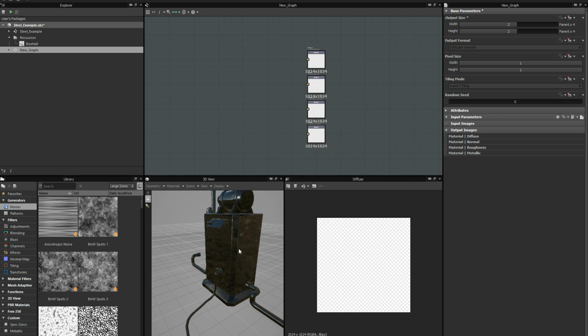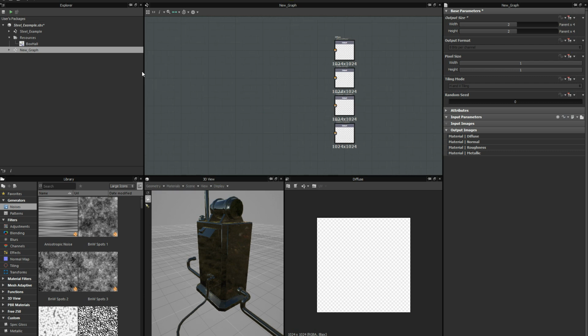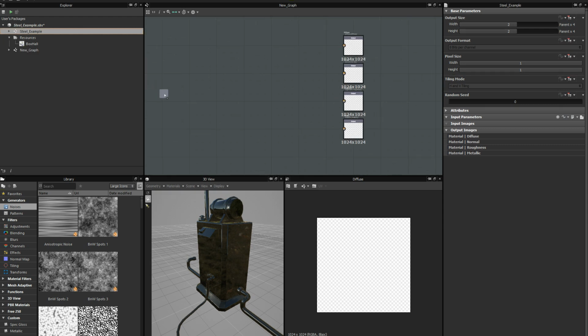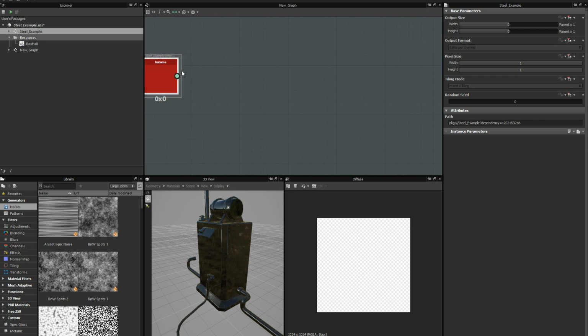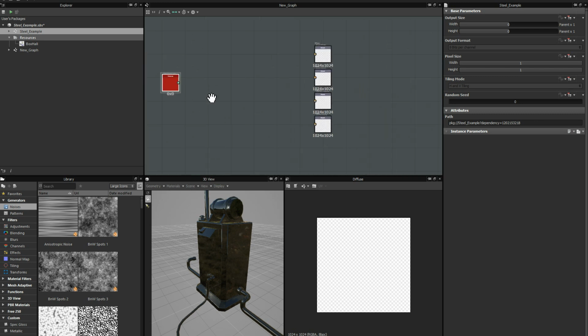Okay, again, now we're back. We have no information on this master graph, but what I want to do is use this master graph to composite or layer all of the materials that I made. So for example, we just have this steel example that we made. We can drag that into the scene, and you can see this green dot right here? That is one output node for an entire material.